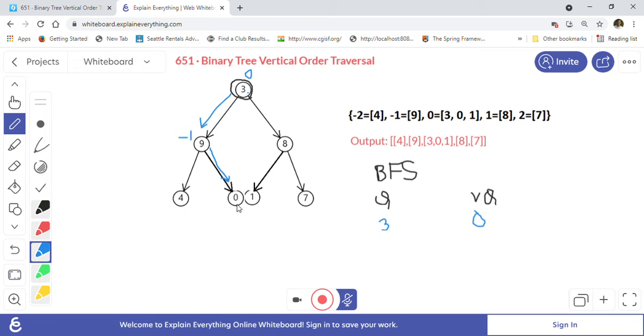When we go left we will decrement it by 1. So when we reach 0, it is minus 1 plus 1, which becomes 0 again for 0. And when we go left of 9, it is minus 1 minus 1, meaning minus 2 will be the position of the column right here. Similarly, as we go right we will increment it by 1. So for 8 it becomes column value 1. When we go right again, for 7 it becomes 2.